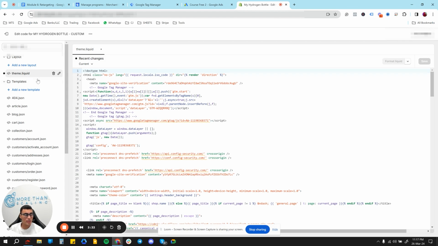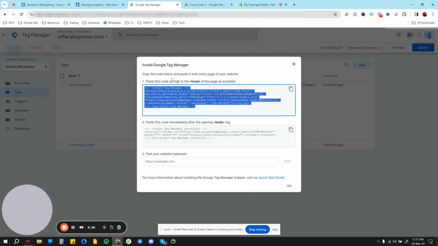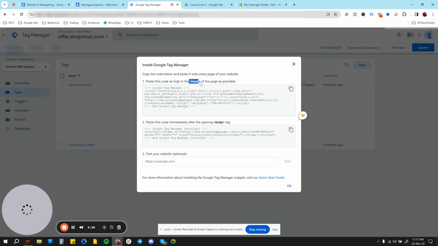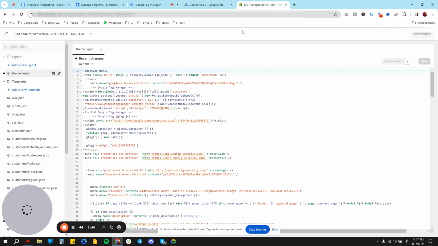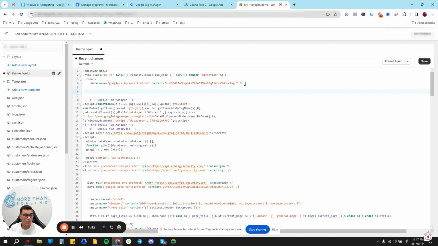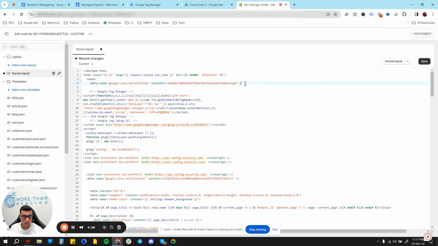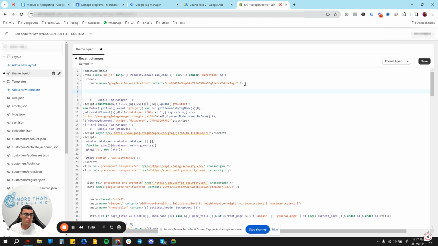Here we are at the theme.liquid page, and like the instruction says, we need to add this in the head section. Here it says head, so just below the meta tag. You see we already have the Google Tag Manager code implemented here. But if you don't have it, just put a couple of enters below meta and paste here. As simple as that, but we have it here, so we should be good.